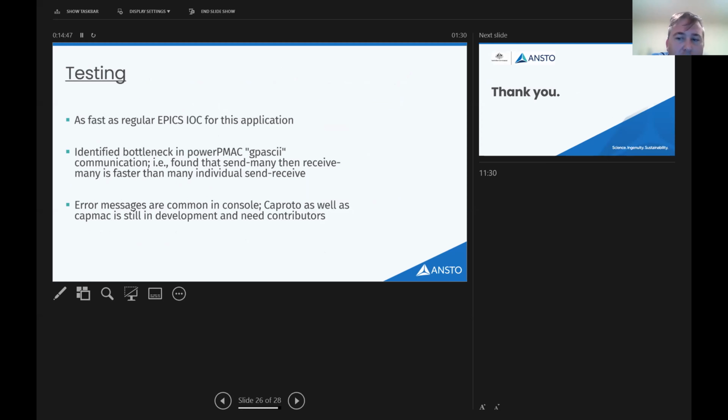With the testing and debugging using Python, we identified a bit of a bottleneck using GPASCII, and that helped with some of the Diamond stack debugging as well. But because of that bottleneck, using Python was just as fast for this IOC. And again, Caproto, check it out. It does need more contributors, so get involved. That's it. Thank you.